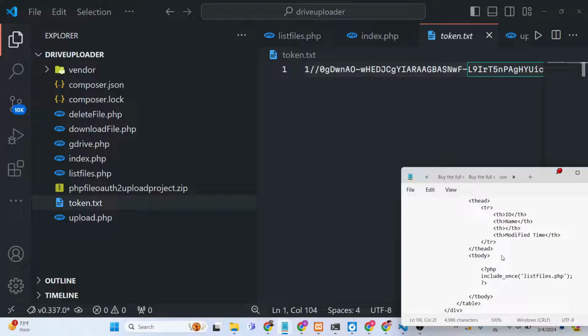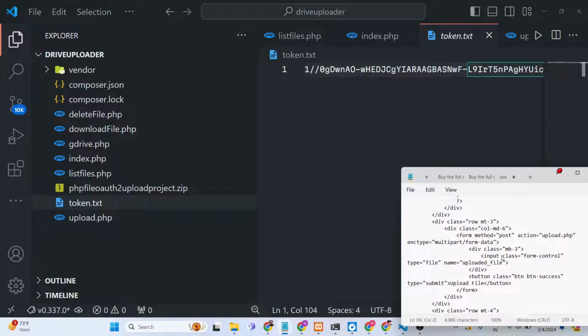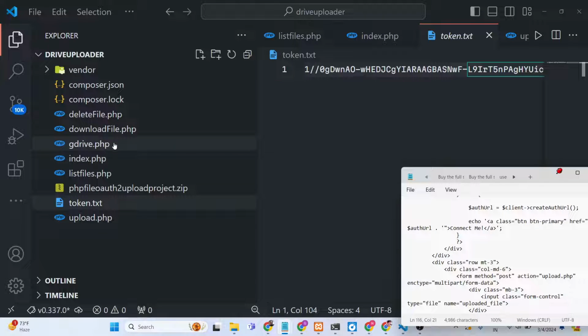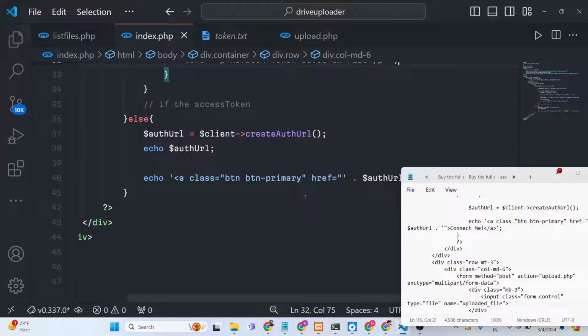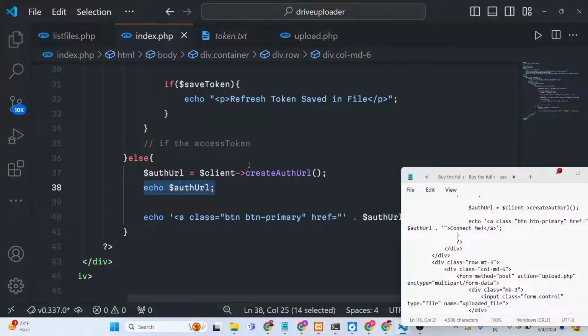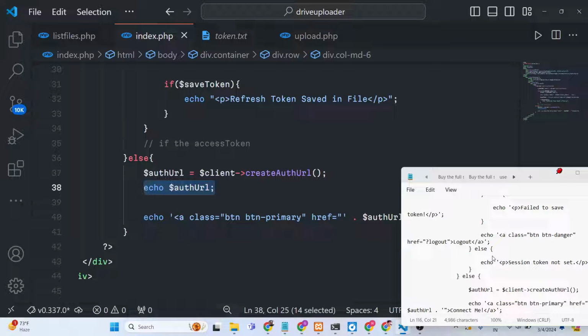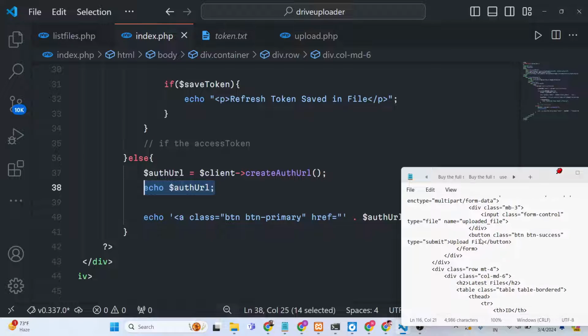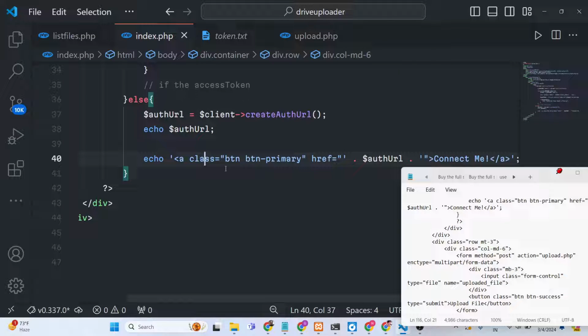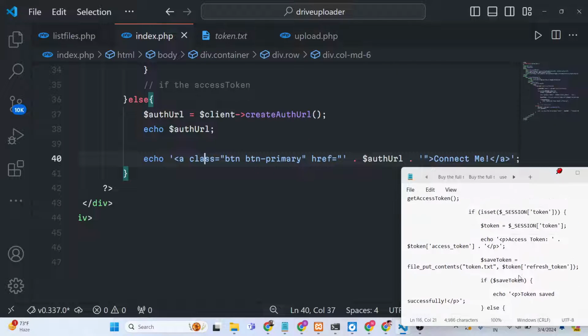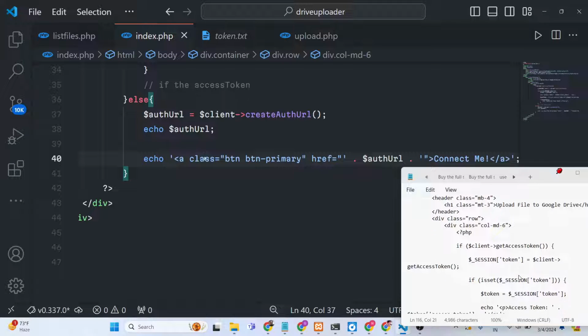In this way you can do this, and now we can even implement the logout functionality as well. Let's suppose you want to log out from the application. So what we need to do is just go to your index.php file, and right here we will have a button which will be able to log out the user. Just right here, after we have this connect me button, there will also be a logout button.